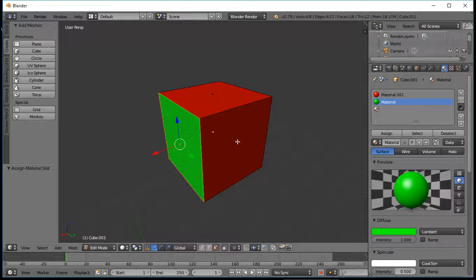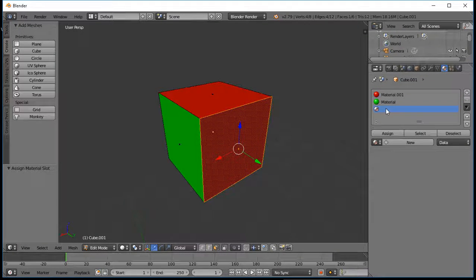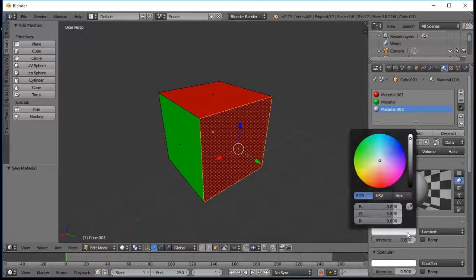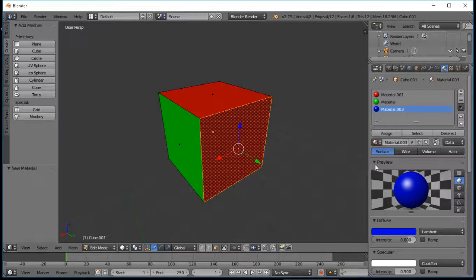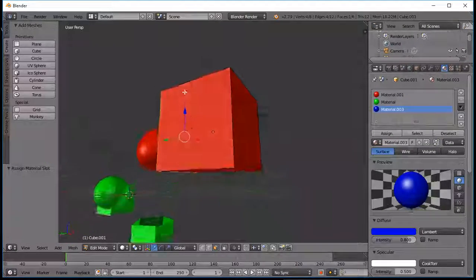But if I want to make another side, I have a green side there, but if I want to make another side blue, then I right click that one and then go to this material slot here, which is not assigned yet, do a new material, and then I'll just make it blue like that. And then I have to click assign to do that. So that's very interesting.